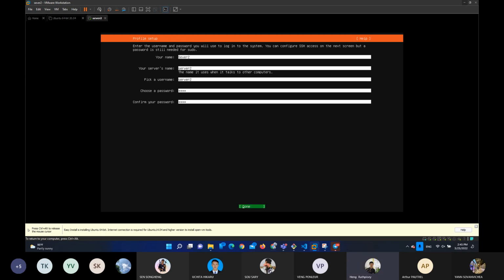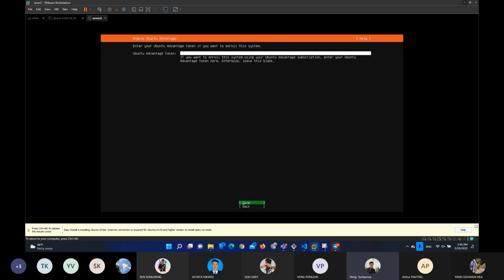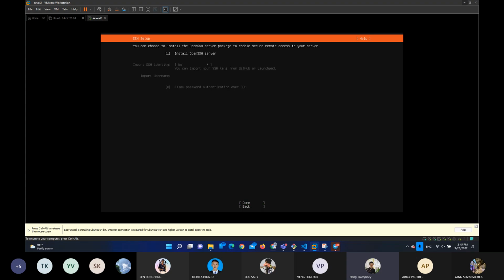Done. You don't need this. SSH, open SSH server, we will need to install it later. If you want to install it right now, it's fine. Just press space, and then done. Maybe we will have an SSH key later. So click done.